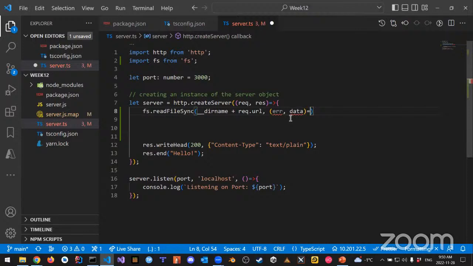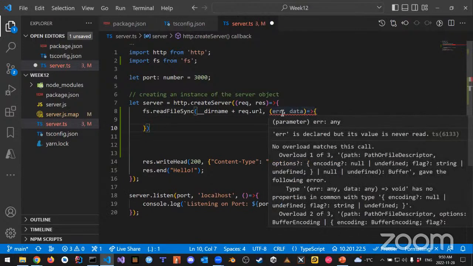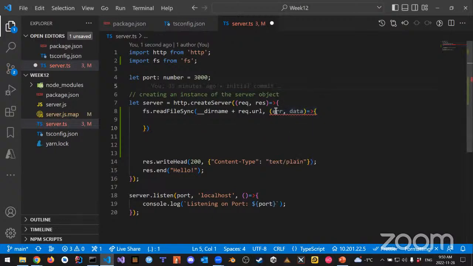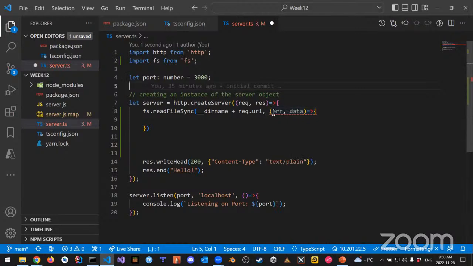Now, let me just show you what this gives me so you can see what it says. It says error, I don't know what you're doing. It says error is declared, but its value is never used. Okay, what is this error that you're telling me to do, right? And remember, what we're saying is that there's two parts. We don't know what this thing is.